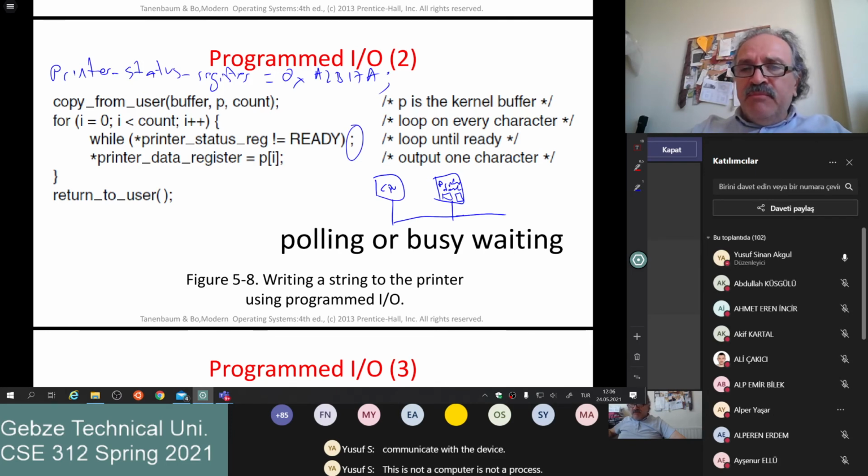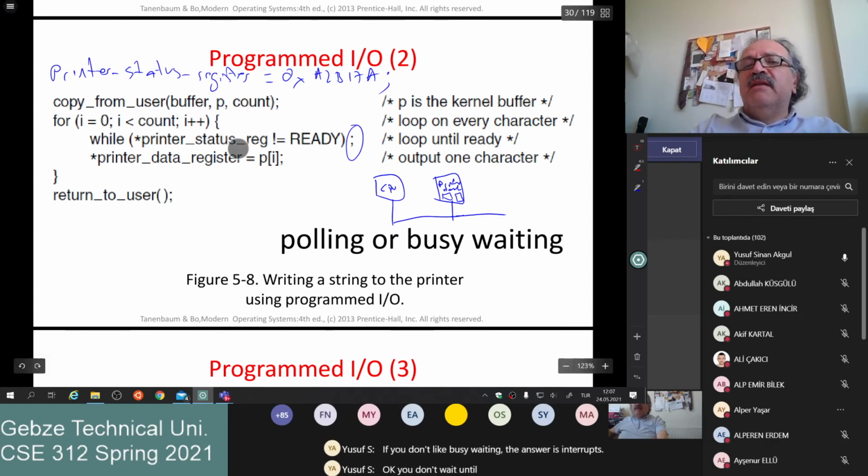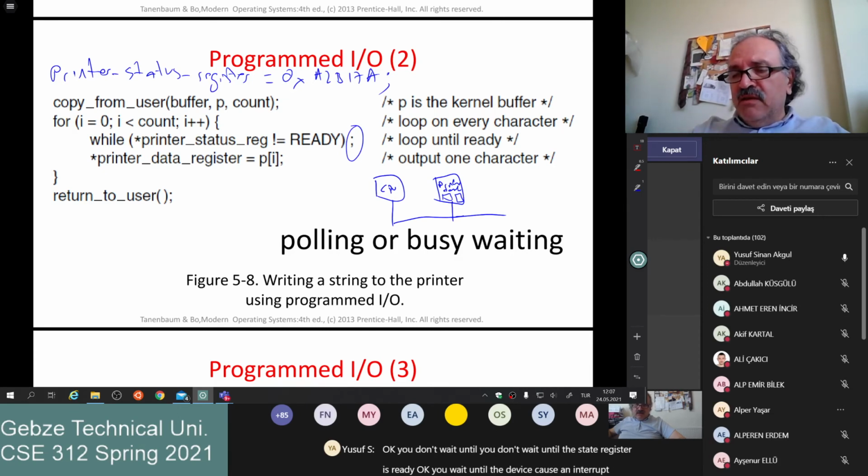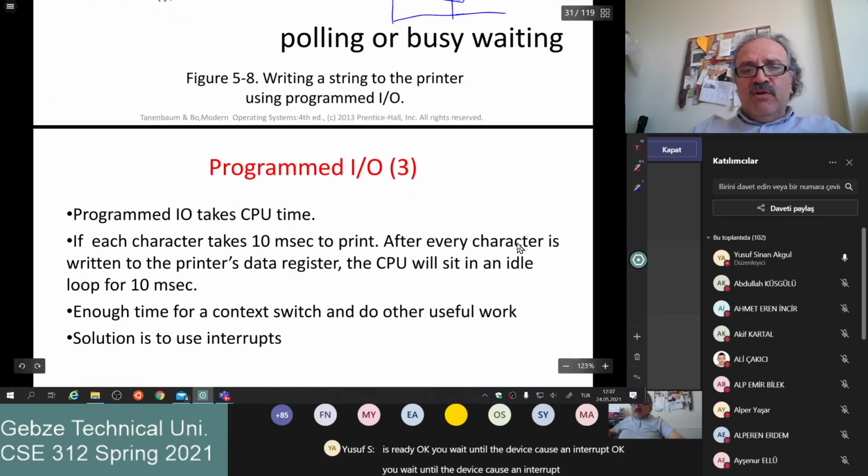If you don't like busy waiting, the answer is interrupts. You don't wait until the status register is ready. You wait until the device causes an interrupt. That's what we are going to do.